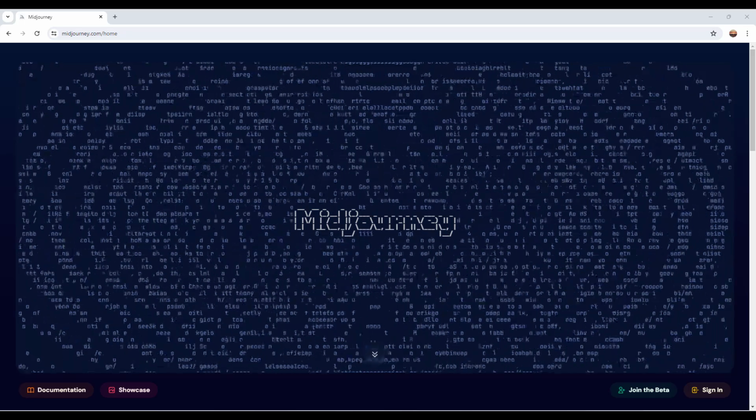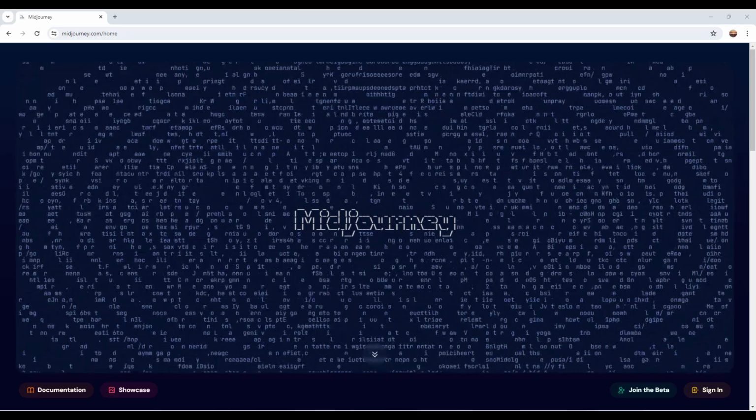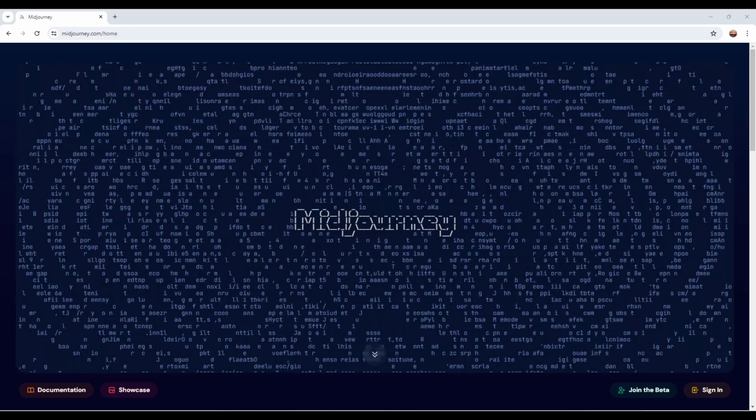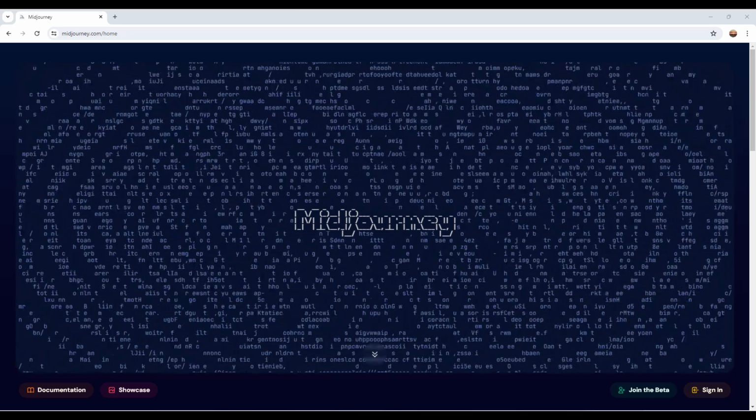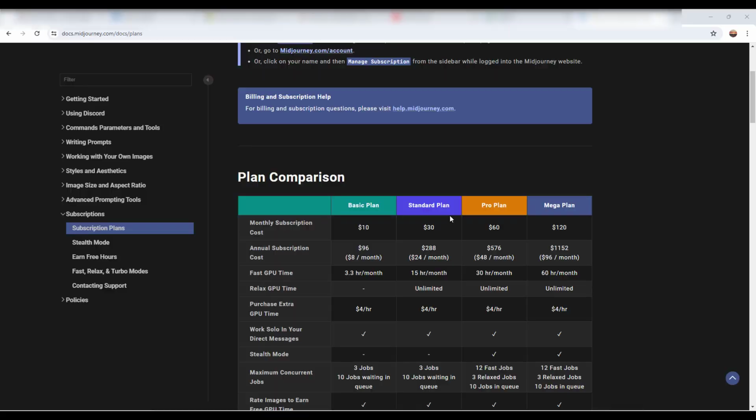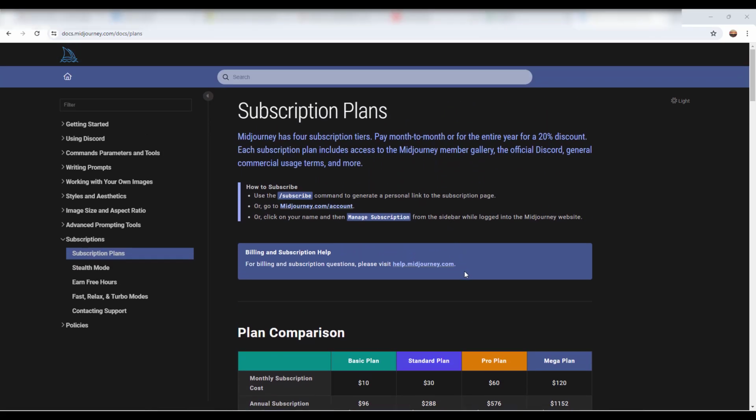So in this video I'll show you how to access and use Midjourney. Midjourney is an AI program that allows you to generate images from text descriptions. Midjourney doesn't have any free plans, unfortunately.